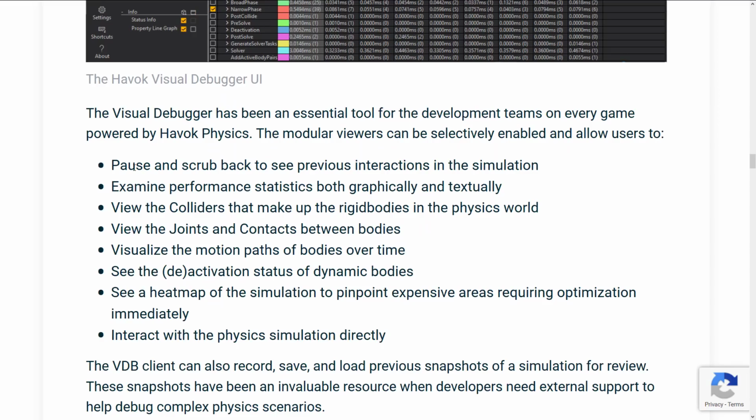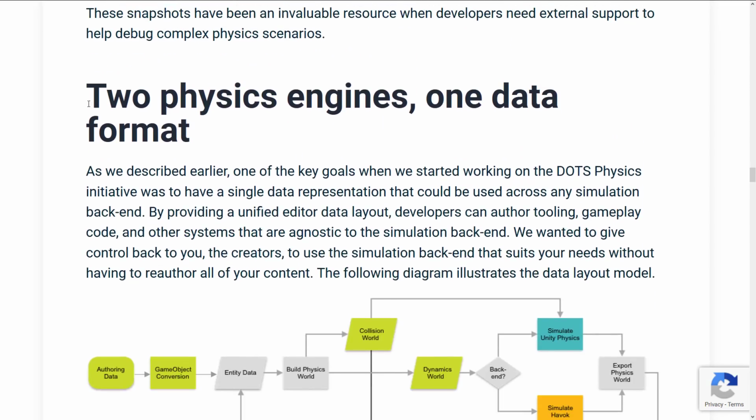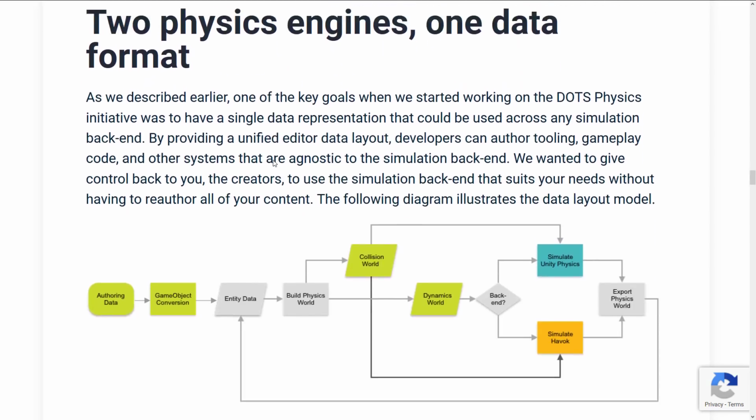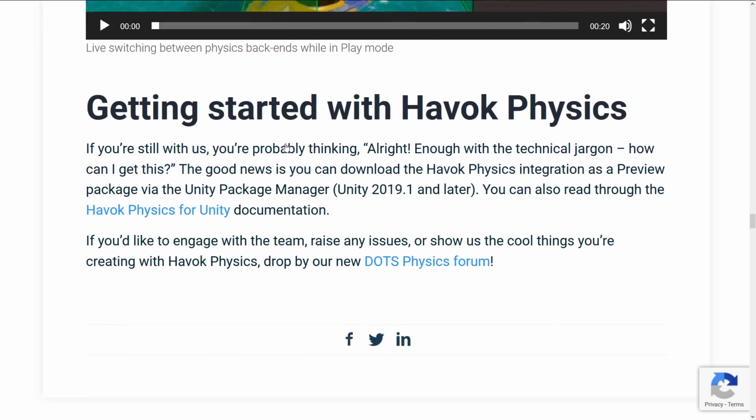Now that Visual Debugger has the ability to pause and scrub through previous interactions in the simulation, examine performance statistics, view the colliders that make up rigid bodies, view the joints and contacts between bodies, visualize motion paths, see the deactivation status of dynamic bodies, see a heat map of simulation to pinpoint expensive areas, and interact with the physics simulation directly. So basically it gives you additional insight into how your physics simulation is being calculated, and you connect to it over HTTP. So again, I will show you how that works. Now, as I mentioned earlier on, it's one data format, so switching between the physics systems on the back end is very, very easy. Now, the question you may be asking yourself is, okay, why?